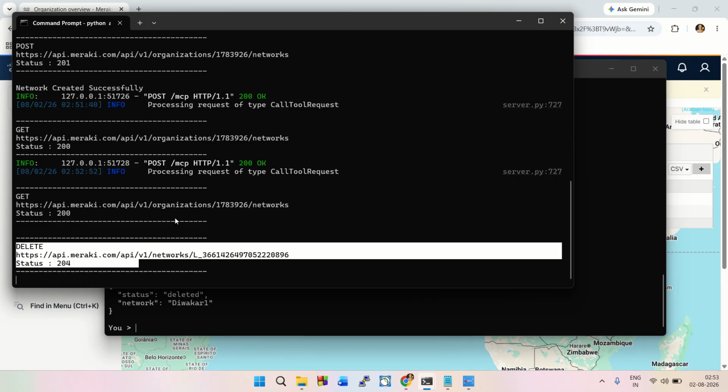Okay, so that's okay. And now let's create a template. So I'll go to my readme.txt file, and we will try to create a template. Let's create a template named branch template, right? We'll do that.